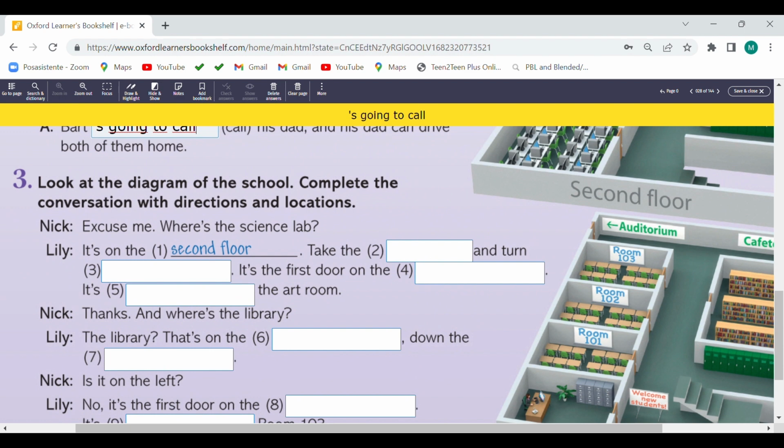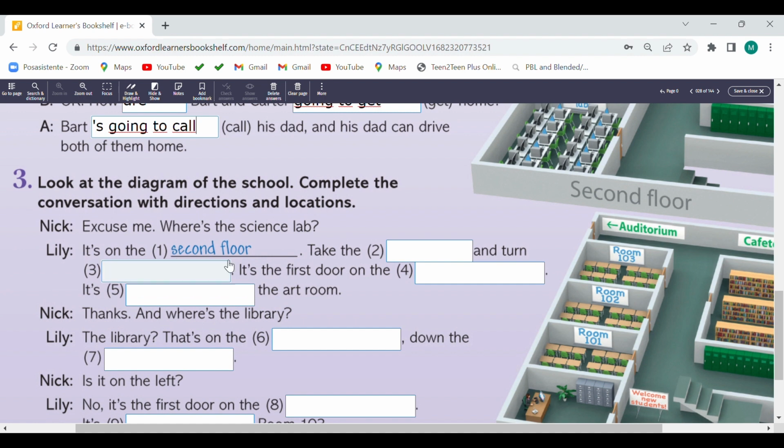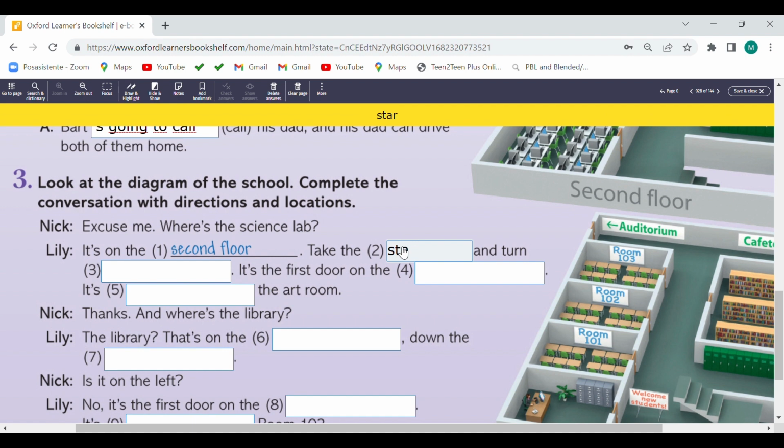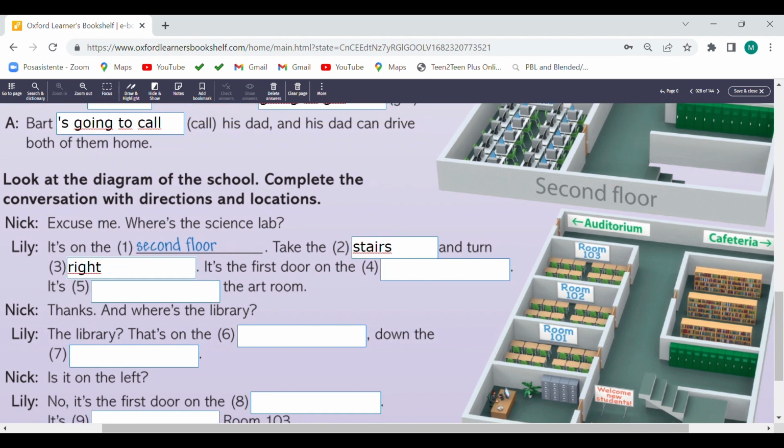Exercise number 3. Look at the diagram of the school. Complete the conversation with directions and location. Number 1, second floor. Take the stairs, si tomo las escaleras, and turn right. Según lo que veamos acá.